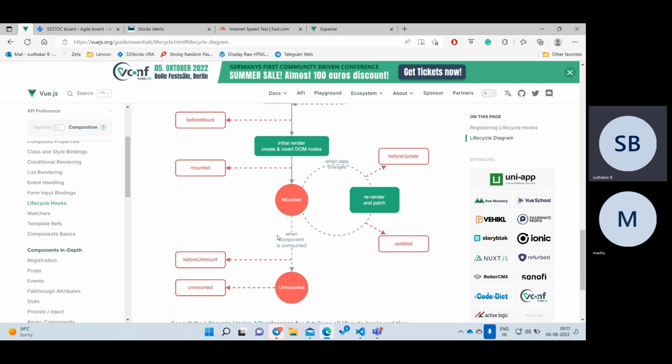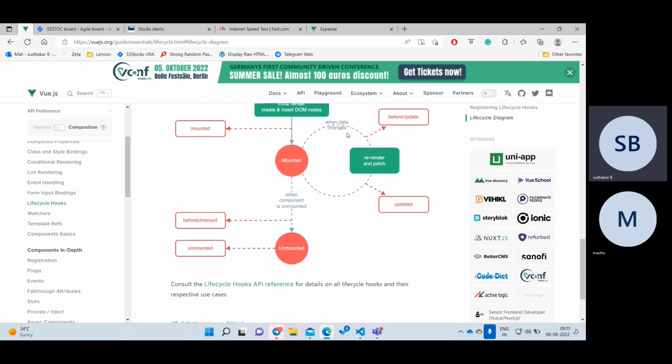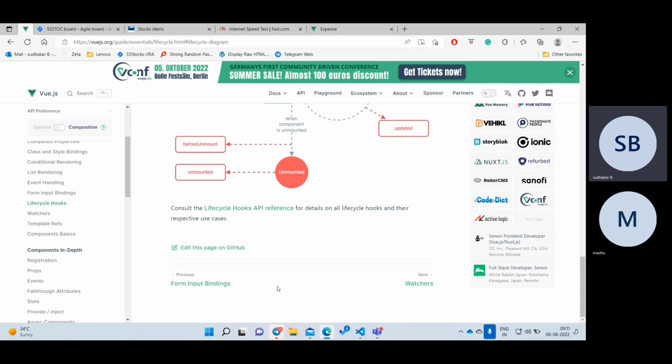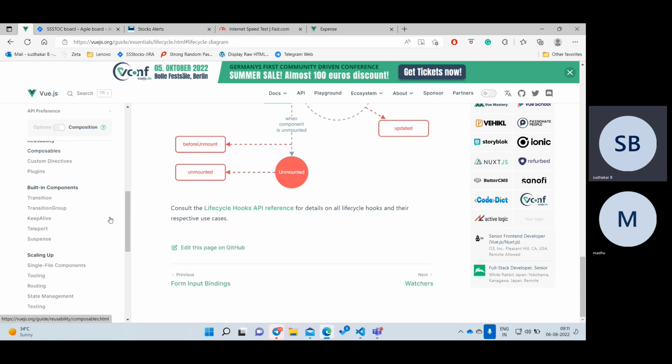But what are the major events? Mounted, unmounted, updated. If you want to tell the sequence: before mount, mounted, before unmount, unmounted, before update, updated. Like this you can tell. These are the life cycle hooks.